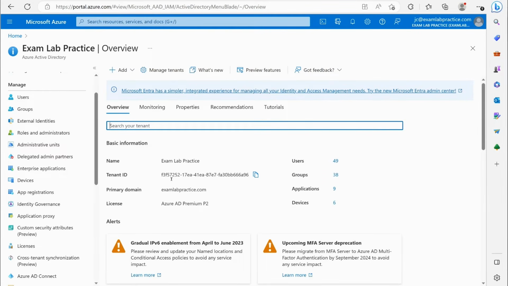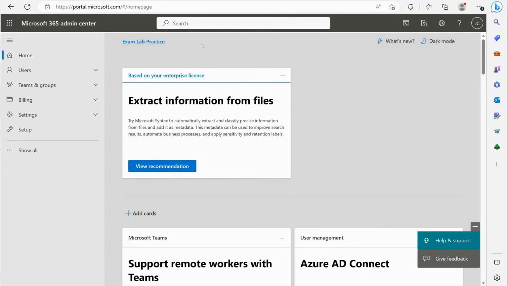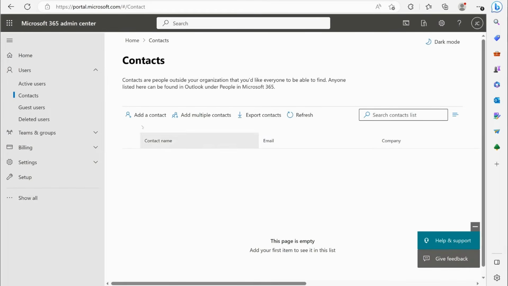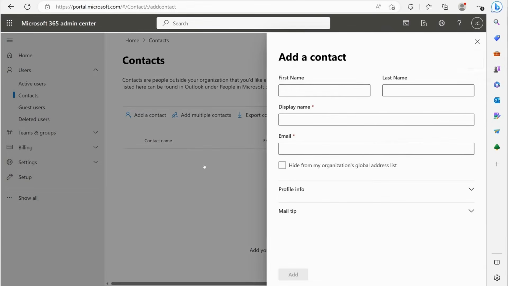All right, well, hopefully that helps you now understand the concept of guest users. Now on the Microsoft 365 side of things, here on portal.microsoft.com, if we drop down the users blade, we've also got a little feature called contacts, and we can very easily click add a contact and we can add user information here if we want.